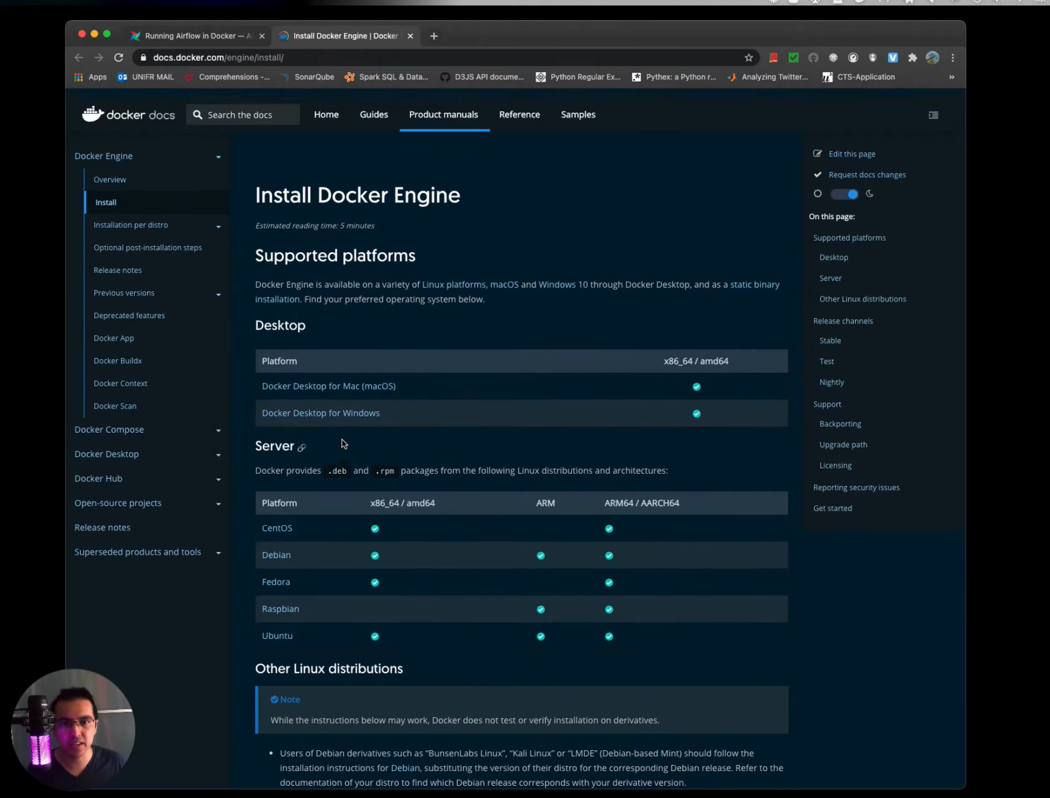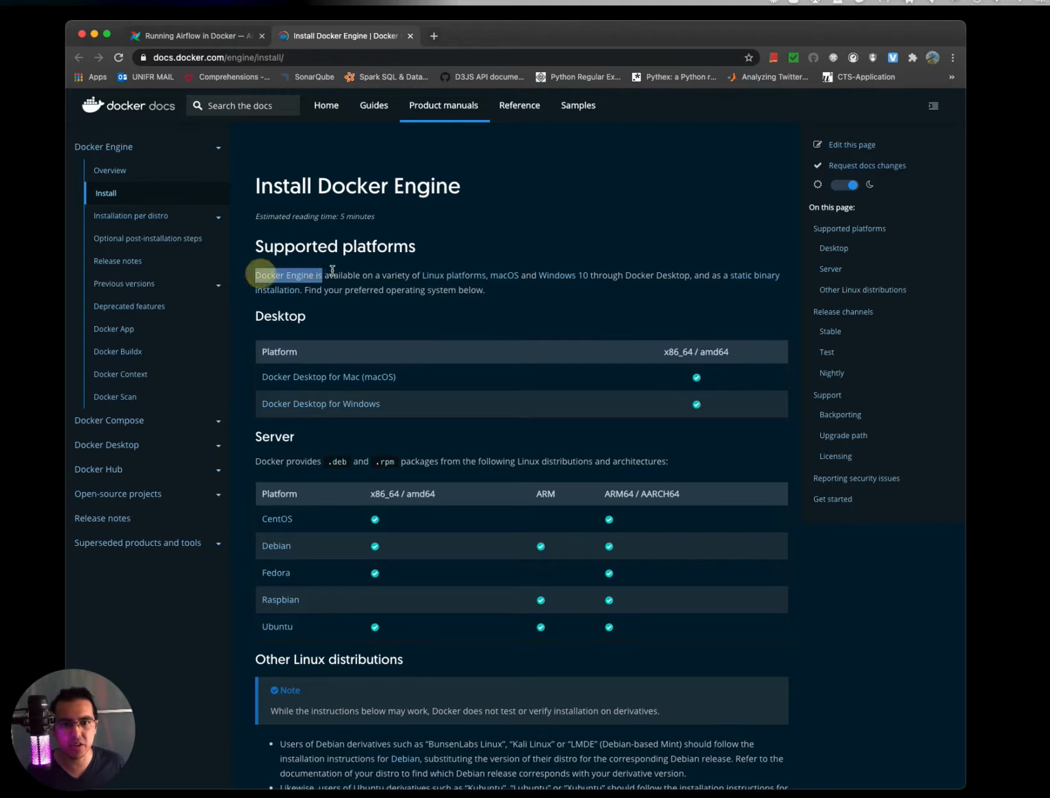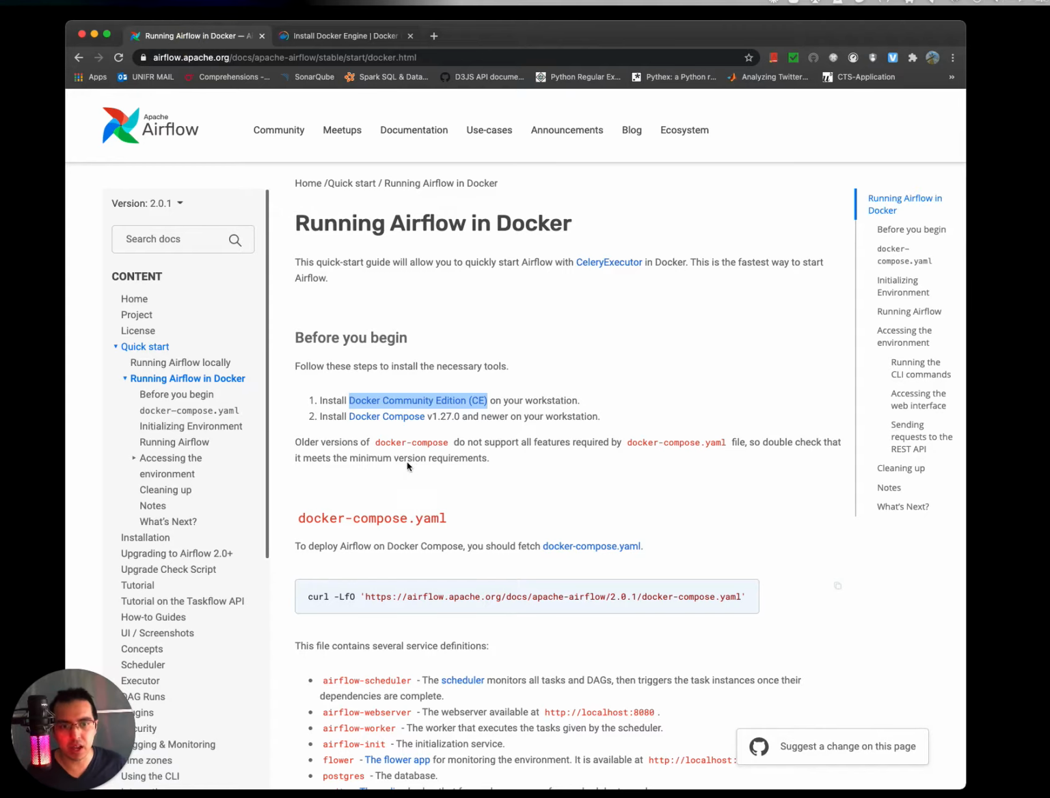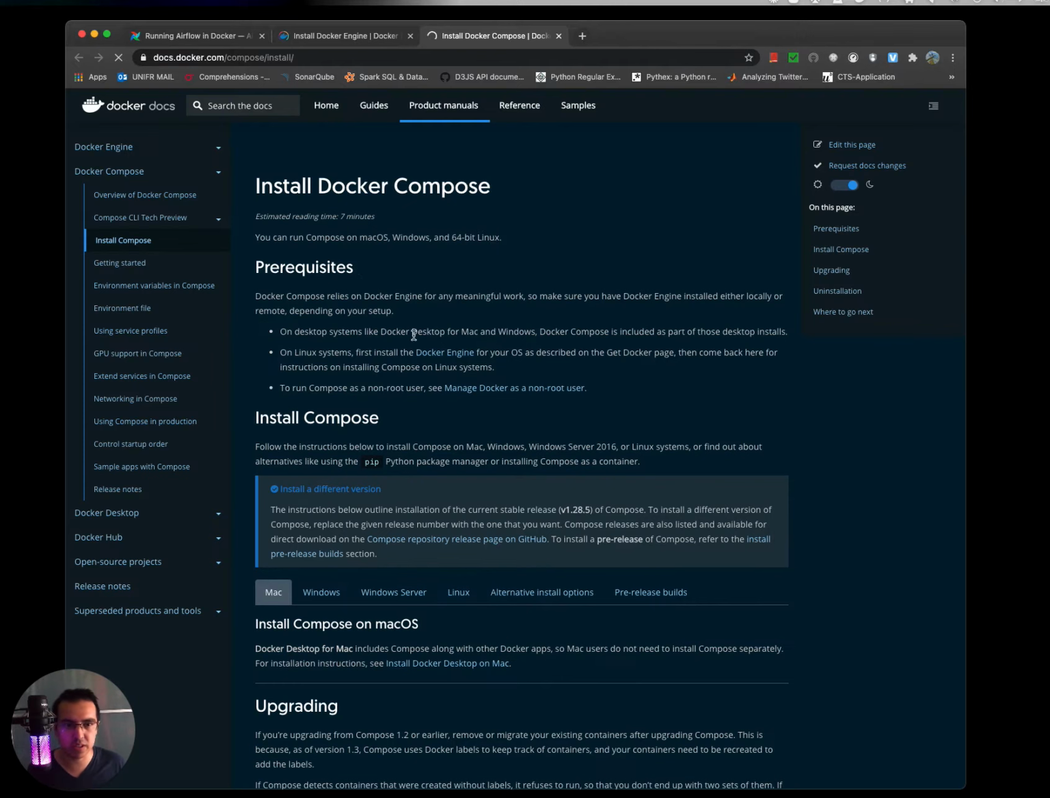I just click on this link. And here it is specified that Docker Engine is available on Linux platforms, macOS and Windows through Docker Desktop. So basically, if you install Docker Desktop now, you should already have the Docker Engine. In the same way, Docker Compose is also integrated in Docker Desktop. Here it says, Docker Desktop for Mac and Windows, Docker Compose is included as part of this install. So you just need to install this one on your Mac or Windows computer, and it will be done perfectly. So you should be safe on this.